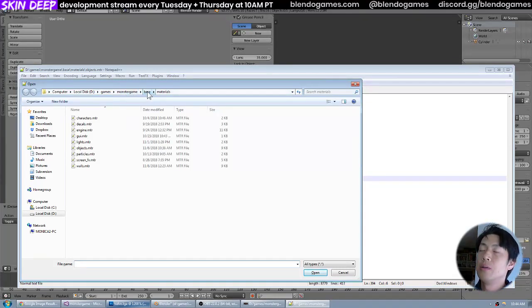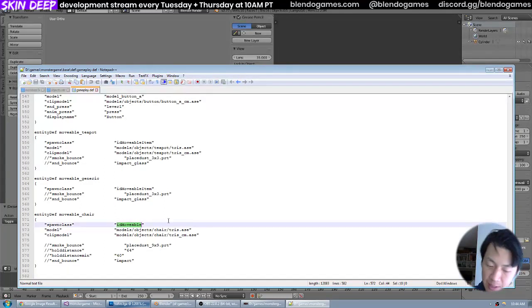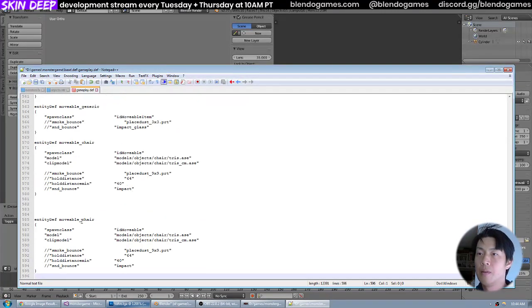All right, so let's make a game entity for this gas cylinder. In here. I'm trying to figure out what is the best class to give it. Movable. Well, let's just do this for now and see if it works. Movable gas cylinder.